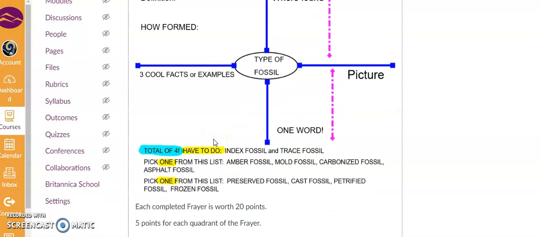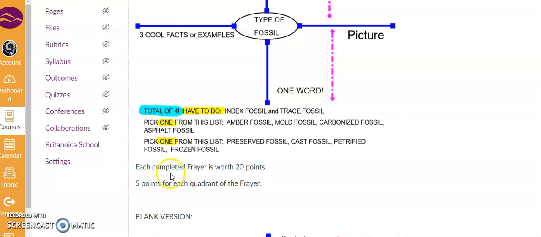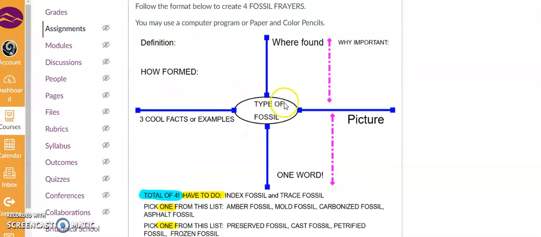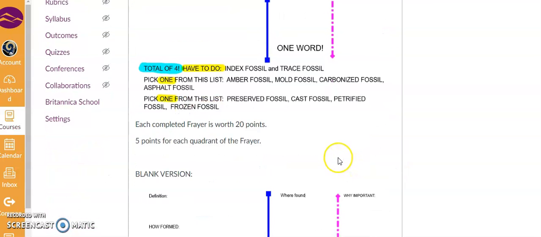And you're going to submit all these at once. Notice the points. Each part is worth 20, so you're going to do 4 of them. So this is out of 80 points. And if you do this section and then don't do these sections, it's going to be 5 points for each one of the 4 quadrants.